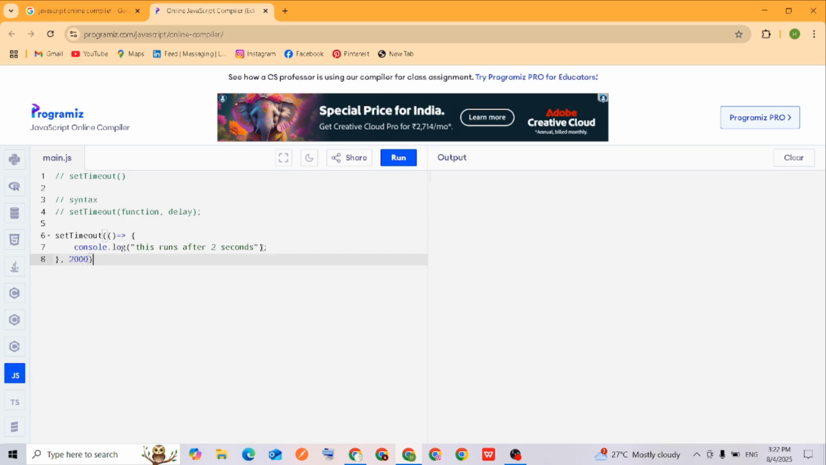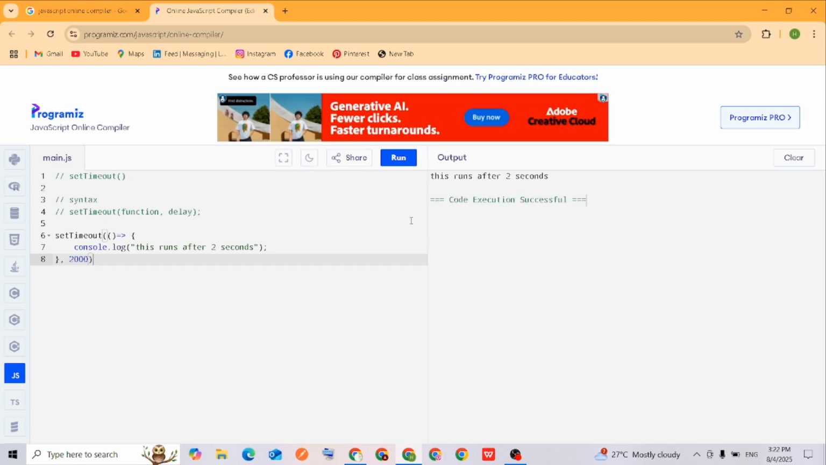And we'll run this one. Yeah, this will run after 2 seconds. It was running, right? We'll check one more time. Check, it takes 2 seconds to execute this program. That's it.